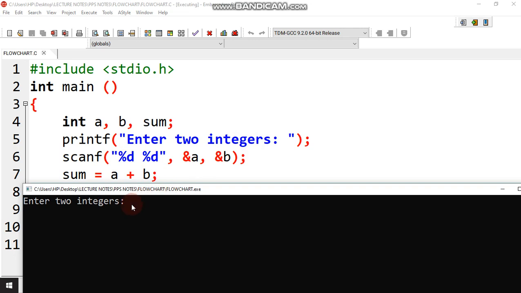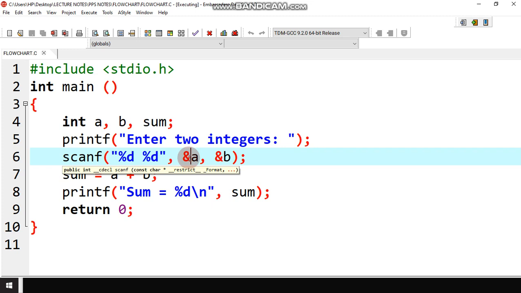Then after that, it is asking to enter two numbers. I am entering the value 10 and I am entering the value 20. Enter two integers means I entered 10 as one integer, 20 as another integer. When I enter 10, it goes and is stored in the address of a, and the b value in the address of b.